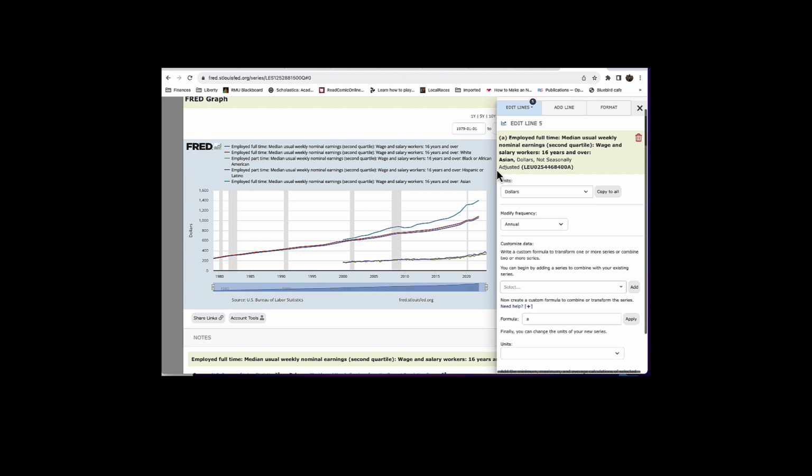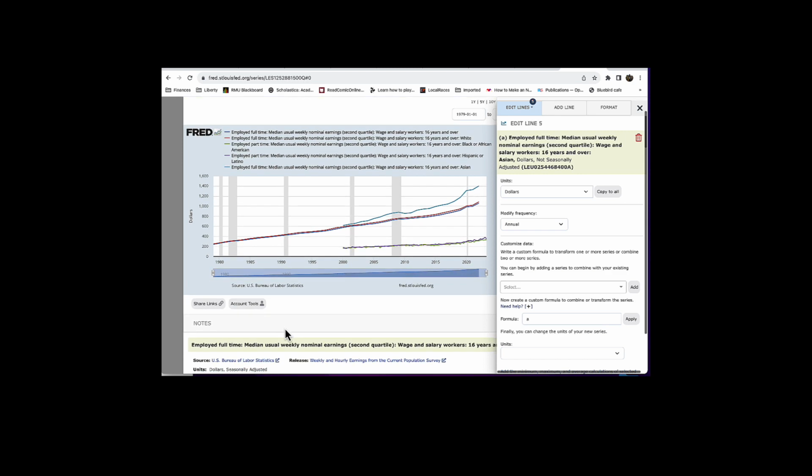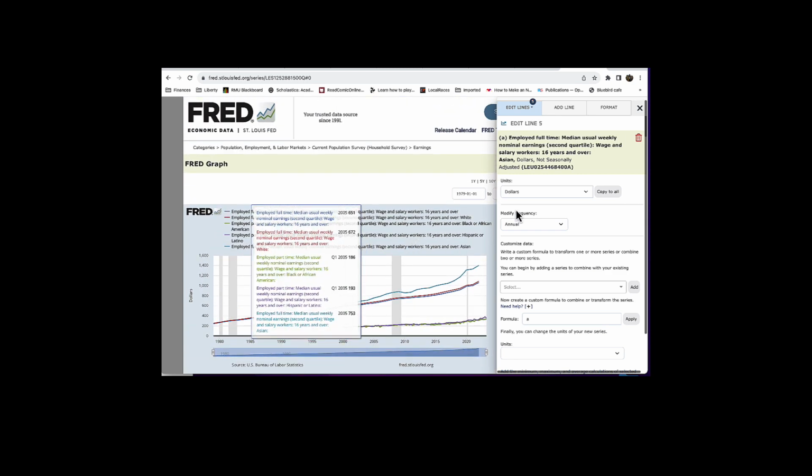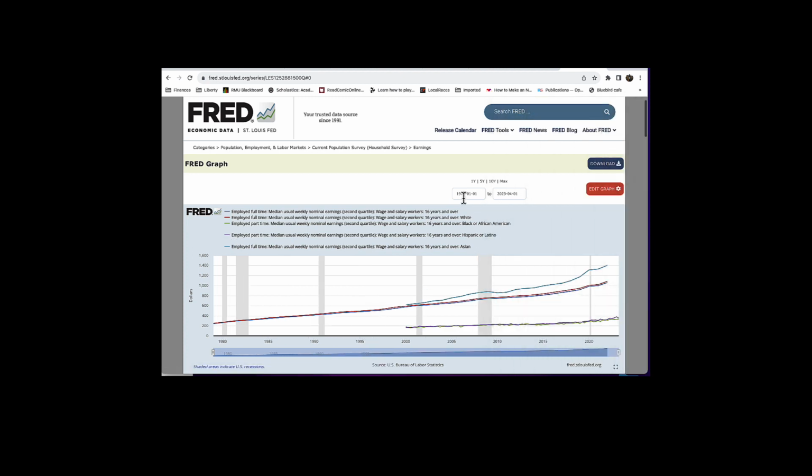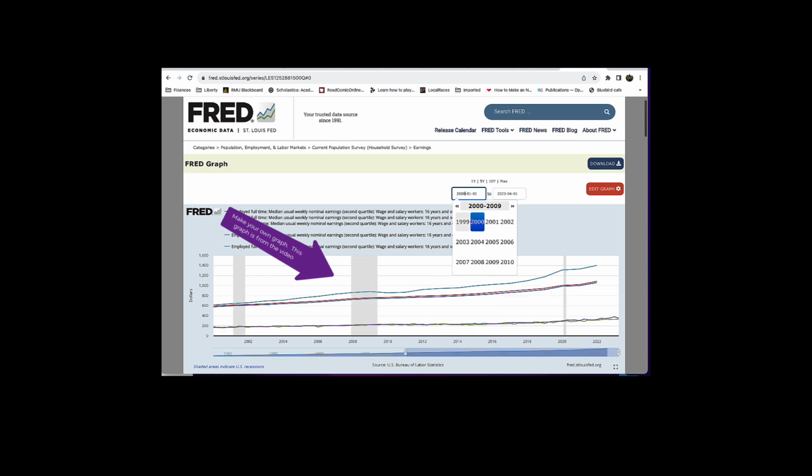There's one final change that you want to make, and this is just to make it a little bit easier to read. So right above the graph, you have 2 boxes with your dates. You can see it says 1979 to 2023. You can change that first box to read 2000. And then we cut off some of the data at the beginning. And this just makes it a little bit easier to do your comparisons.